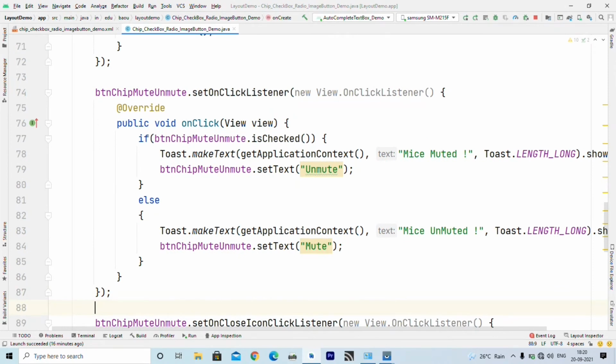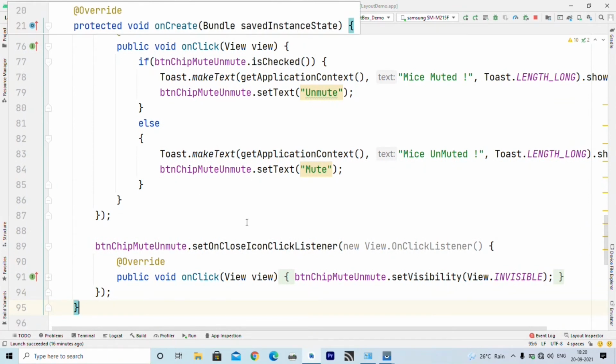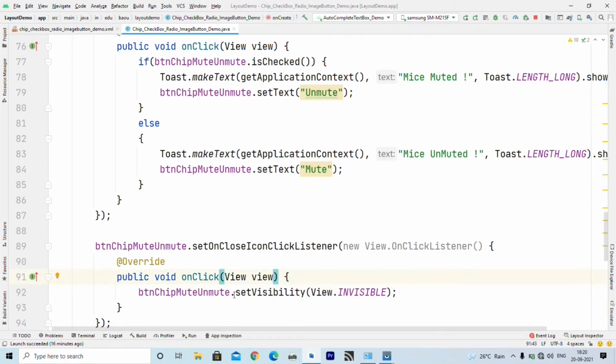Now what will happen if I click on that close icon button? In that case I write set visibility to invisible. It means if the close button is clicked, so here, instead of on click listener, I write set on close icon click listener. It means when the user clicks on the close icon, what do I want to do? I want to hide that chip. So I set its visibility to view dot invisible. It means now the chip becomes invisible.